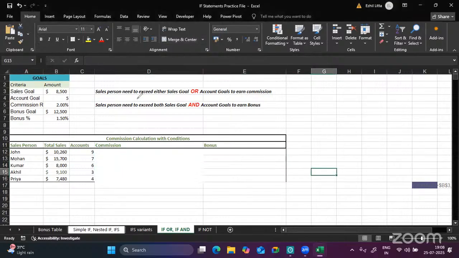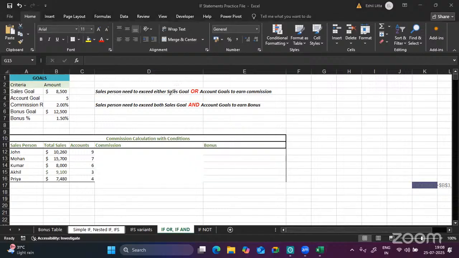So I'm saying that a salesperson needs to exceed either the sales goal or the accounts goal to earn commission. Either this condition should be true or this condition should be true to earn commission. If one is false, he will also earn commission. If he didn't reach the accounts goal, he still earns the commission. So we are going to check that.